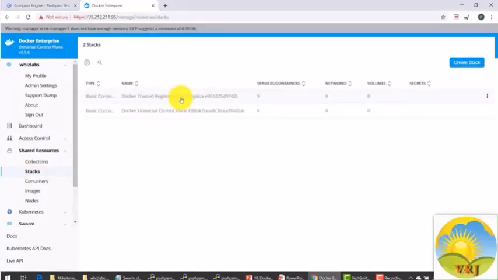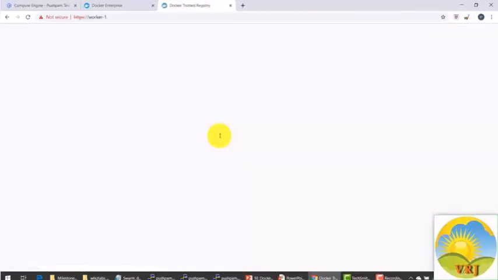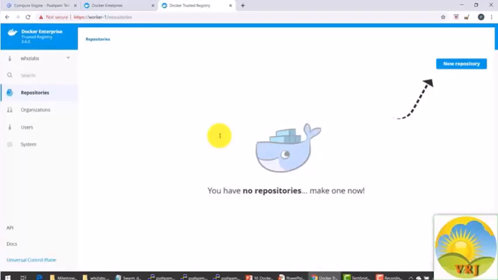Log into DTR by accessing it from the browser. So let's go here. It says welcome to Docker Trusted Registry. Provide the same certificate credentials as UCP. You can see that the login is successful and we don't have any repositories as of now.